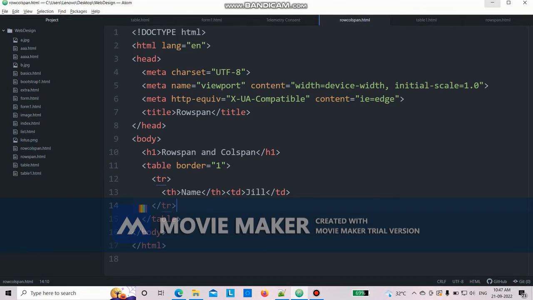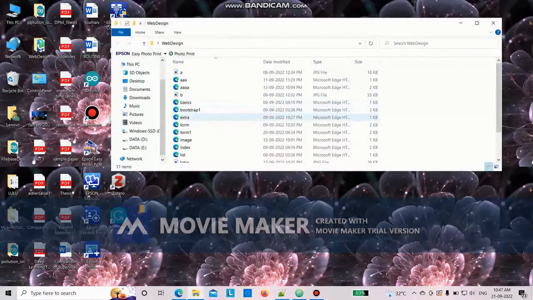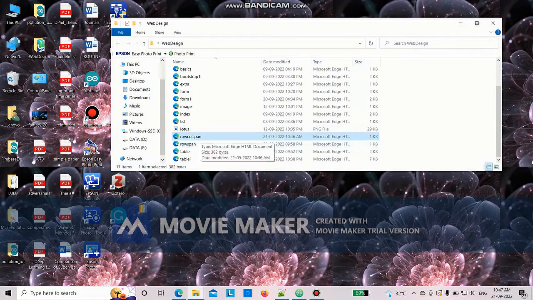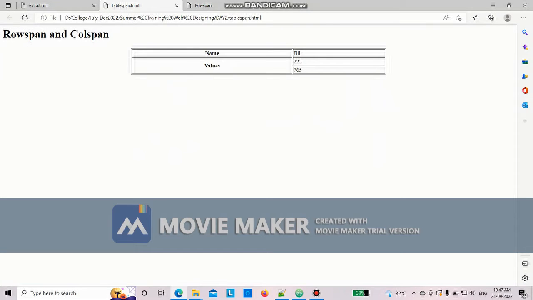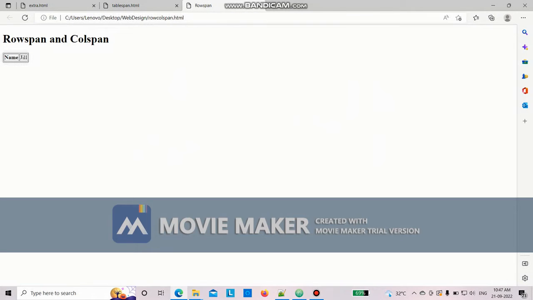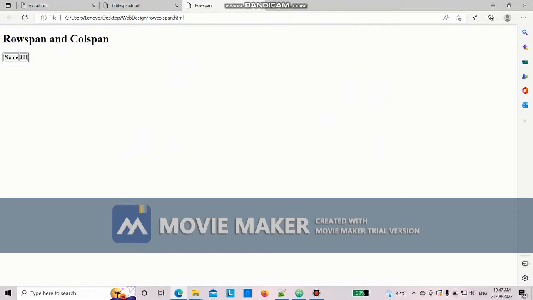Save it and let's run this one. So in order to run this, I will just go to the folder where I have saved my file. So the name that I have given was Rowcolspan. Double click. So you see it is coming like this. It is nothing close to what is looking here. We will slowly come to it. So right now name and Jill has come. Next, for the next row, I need to merge two rows, right?